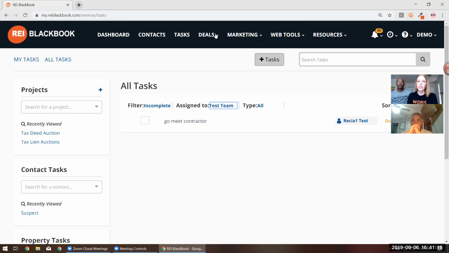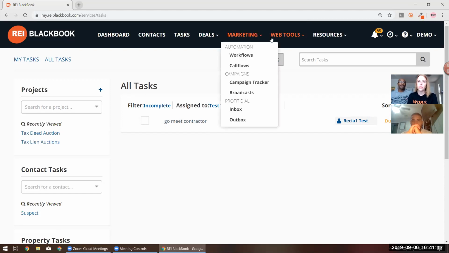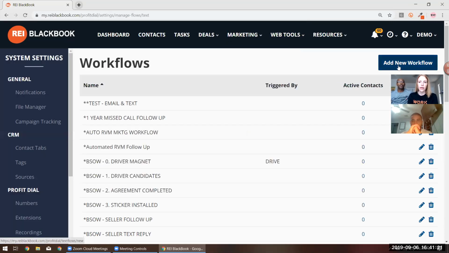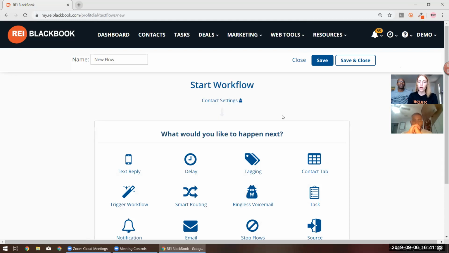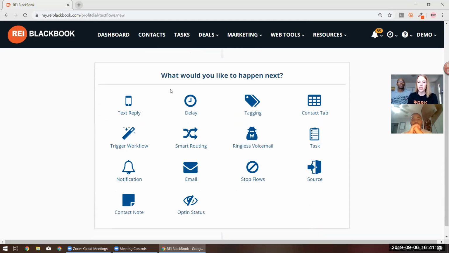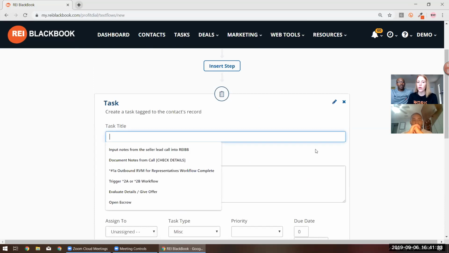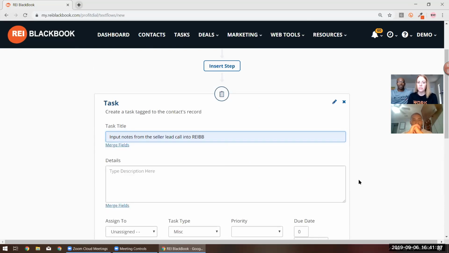So as far as workflows go, we'll go into the workflows. When you add a new workflow, here are all the different choices of what you can have happen. One of them here is task. If you're just going to add a task, this is what you would say. So, input notes from seller lead.